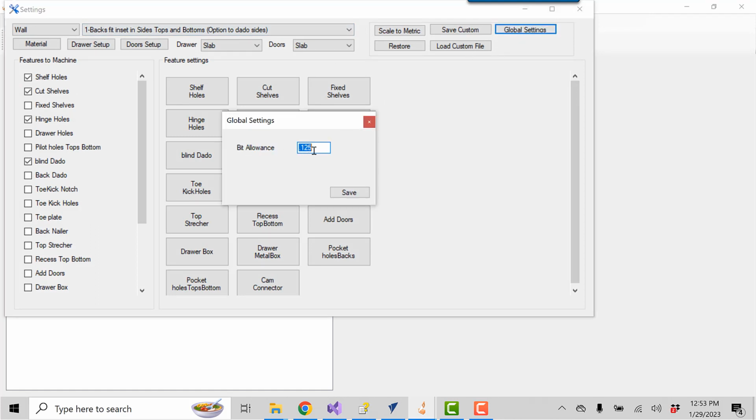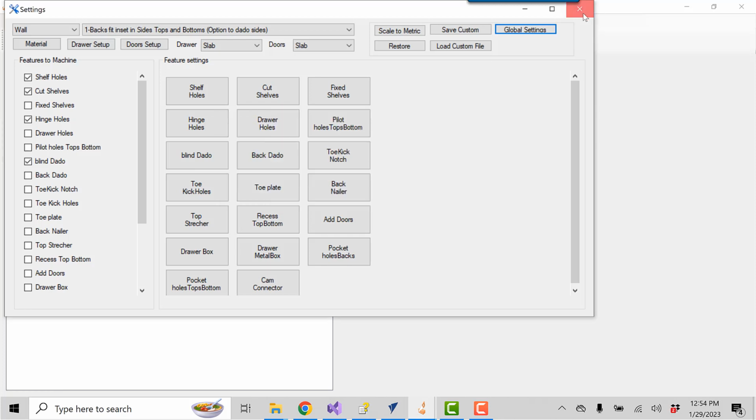In the bit allowance, if we are planning on cutting with a 1/4 inch cutter, this 1/8 inch is enough. But if we are going to use a 3/8 cutter for cutting our dados, or even a 1/2 inch cutter, for a 3/8 cutter, that needs to be greater than 3/16. Or if we are going to be using a 1/2 inch diameter cutter, that needs to be greater than 0.5 or 1/2 of an inch. Once that setting is changed, you would select Save, Close, and close the settings.